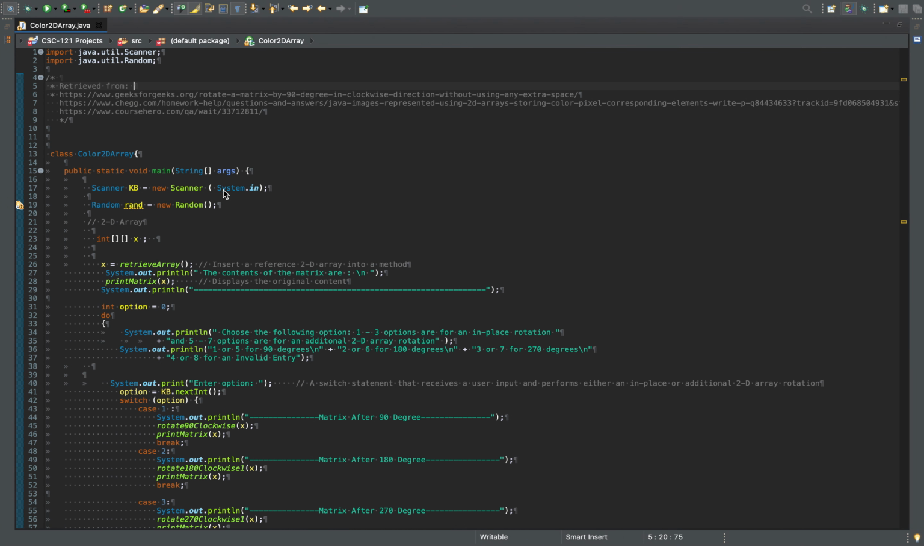I will not give a detailed explanation because this code has been quite a challenge, so I'll just read over the comments that I put. Basically, I created a 2D array named X, and this 2D array X inserts a reference to the array into a method, which is this retrieve array. Once the reference is inserted, the contents are displayed by this method, print matrix.